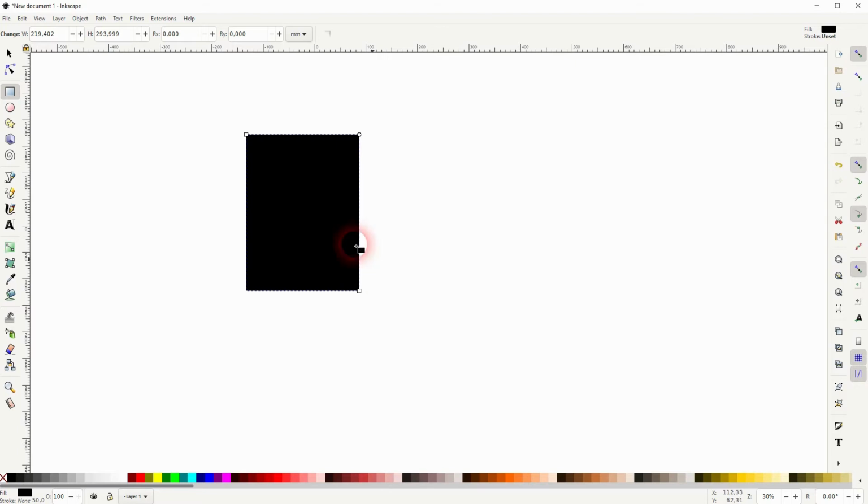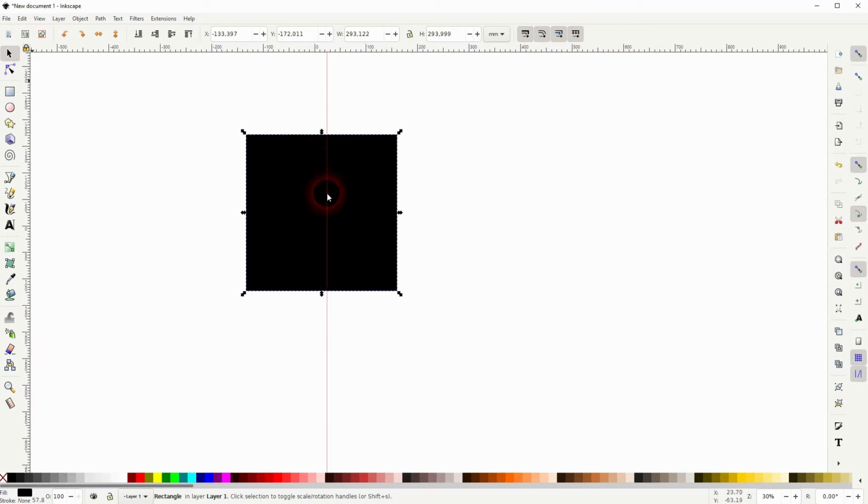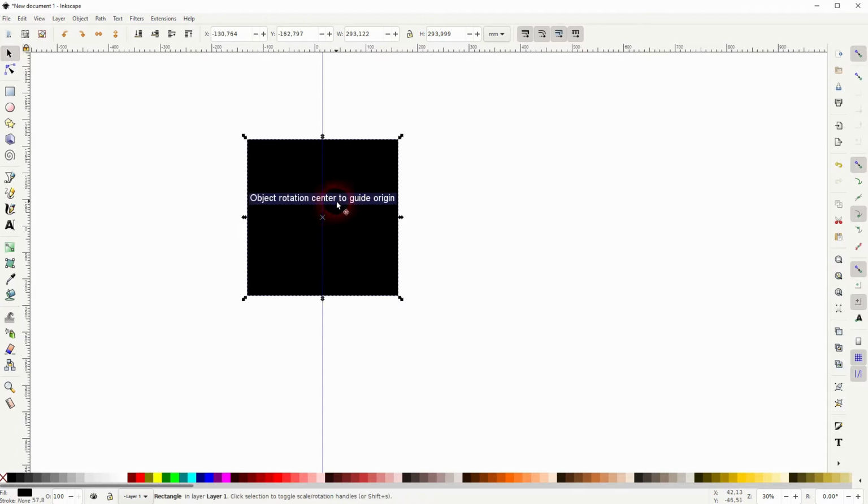So we start right here. I'll resize it a little bit. Something like this should be fine. Make sure that you can see your rulers. If you can't, press Ctrl R, and then you need to drag a guide to the right hand side. Make sure the snapping is enabled and the snapping to the center position is also. Now we can position the rectangle so that the center is where the guide is.